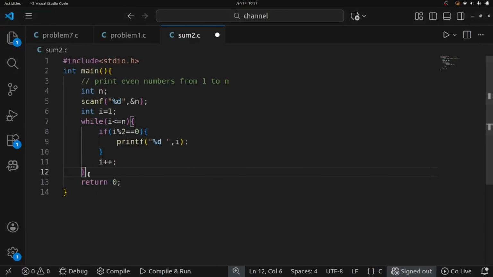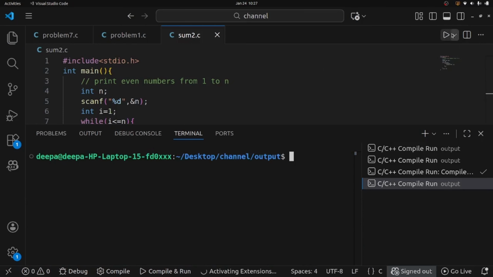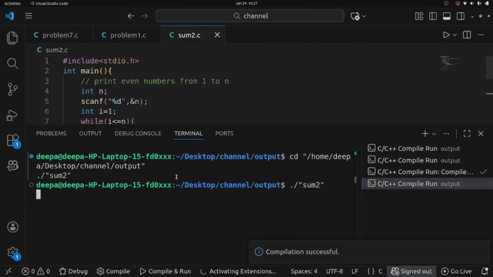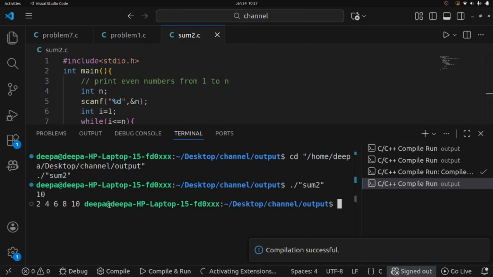So I hope you understood this. I am going to run this code, and I am giving here up to 10. So we have 2, 4, 6, 8, 10, right?